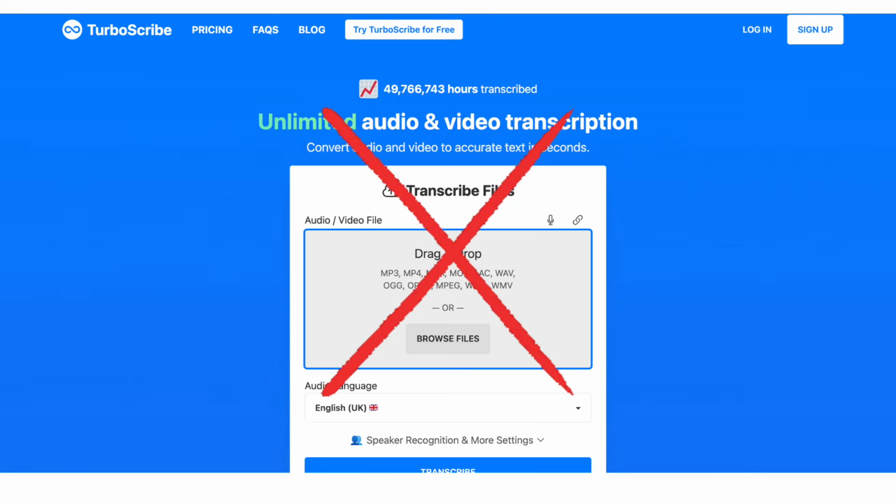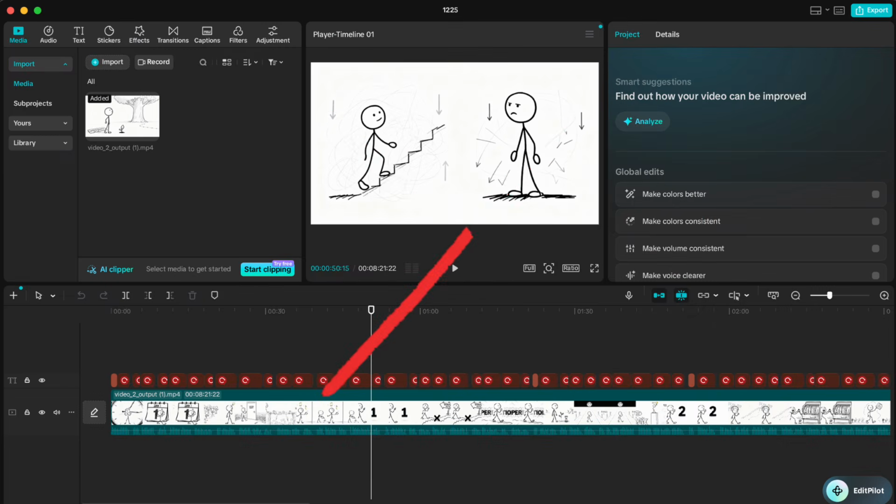Everything is already synced. No manually creating timestamps, no dragging 150 images around a timeline. And yes, I'm giving the tool away completely free. I'll show you exactly how to use it in a minute.